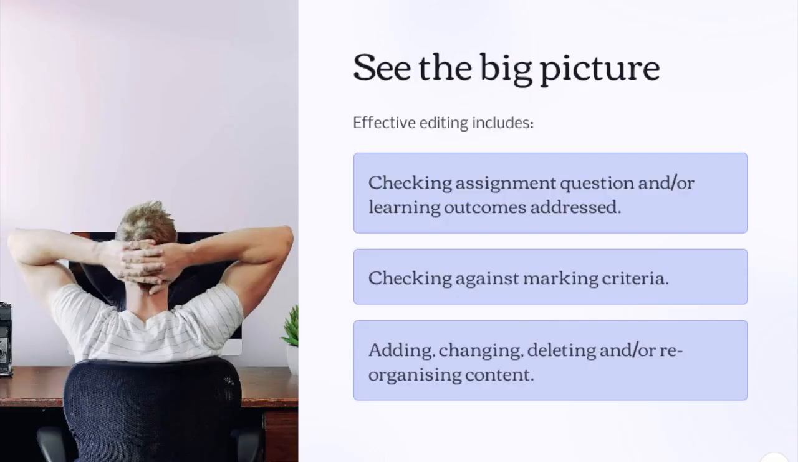Editing is really about seeing that big picture, and careful editing includes ensuring that you check the assignment question and that all the learning outcomes have been addressed. It's essential that you really focus on those learning outcomes rather than going off on a tangent and addressing what you would like to address. You need to ensure that you stick to the learning outcomes being requested, and if there's an assignment question, ensure that you've addressed that as well. So really keep your eye on the ball.